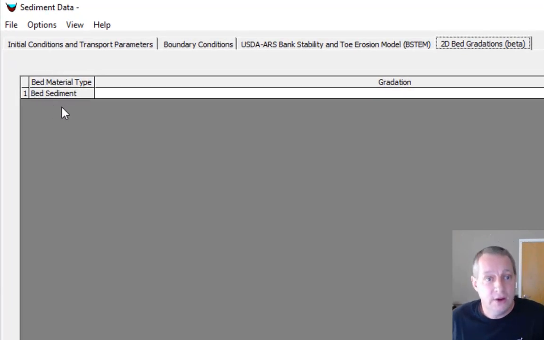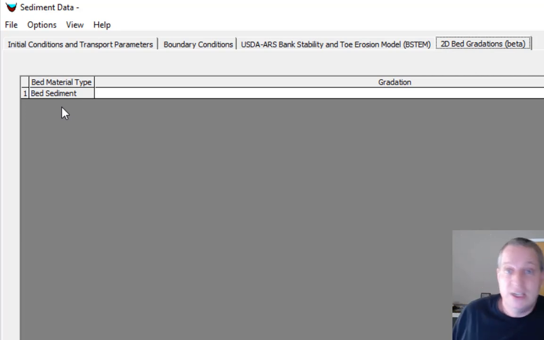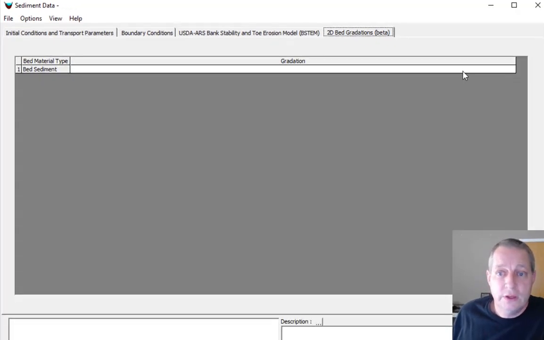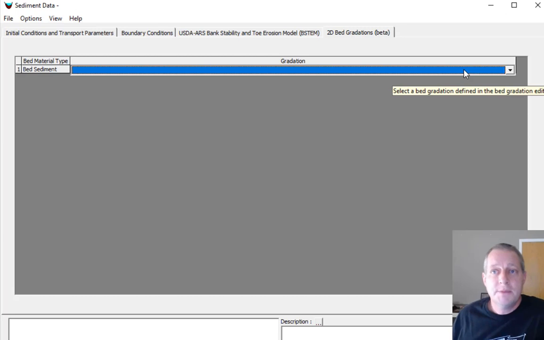And that has been inherited from RAS Mapper. You remember we had just that one block. If you were to bring in a shapefile and associate different types of shapes with different classifications, then you would have a whole list of material types here. But here we only have the one material type. And so if you go to the gradation field and click on it, it becomes a drop-down box just like the cross-section gradation field does.